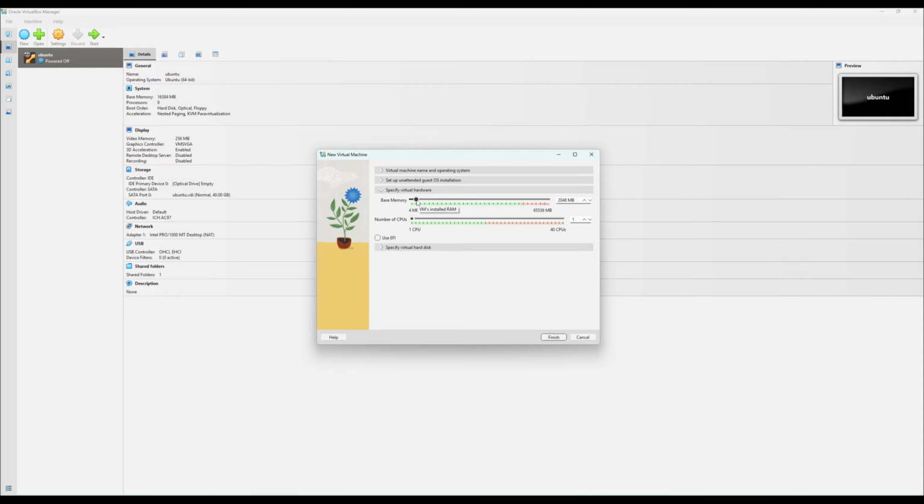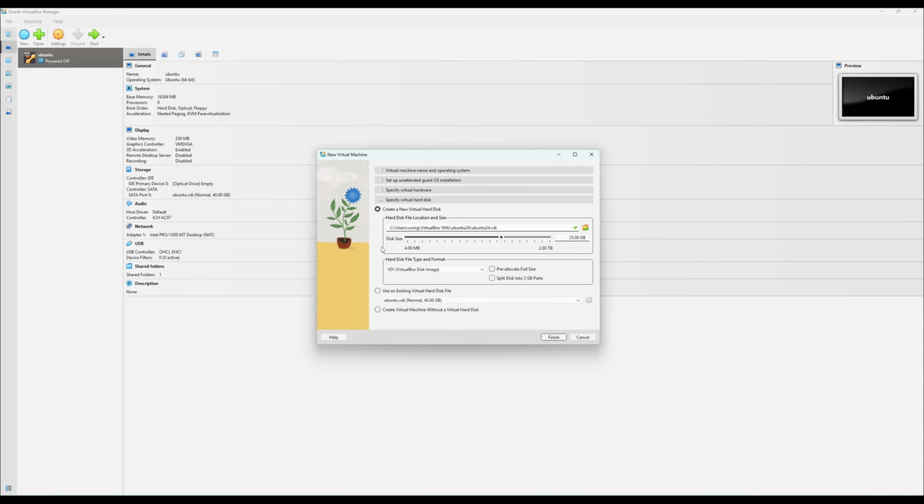I'd recommend increasing these settings a little bit. As long as you're anywhere within the green bar, you shouldn't have any issues. I'll just go around 9 gig of memory and 4 CPUs. Alright, so we'll go ahead with the virtual hard disk. I'd suggest somewhere around 40 gigabytes. Doesn't have to be, but that's sort of a good number, I reckon.